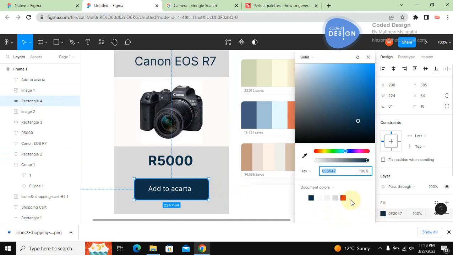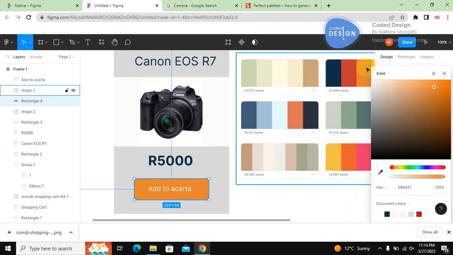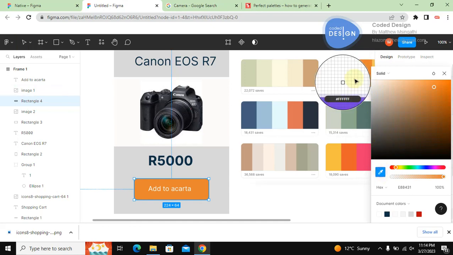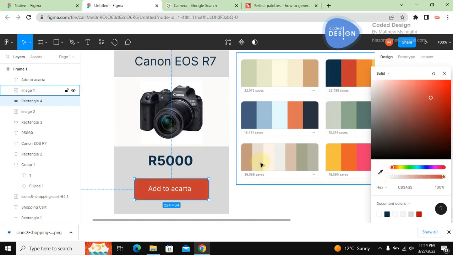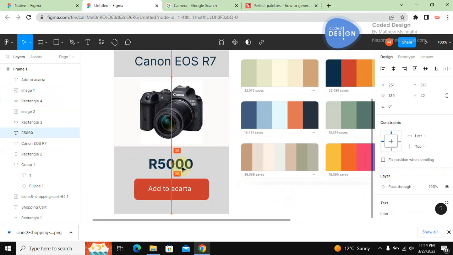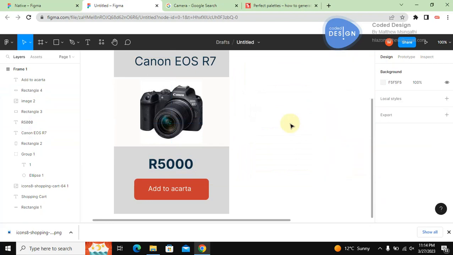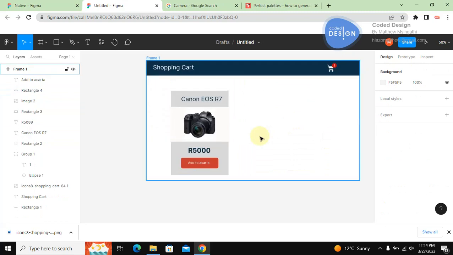Now let's add another color, a color that is a bit bright, so that at least the user interface can be nice and attractive. Let's choose between this one and this one. I like this one the most. So we've got our price. Let's zoom out a little bit.